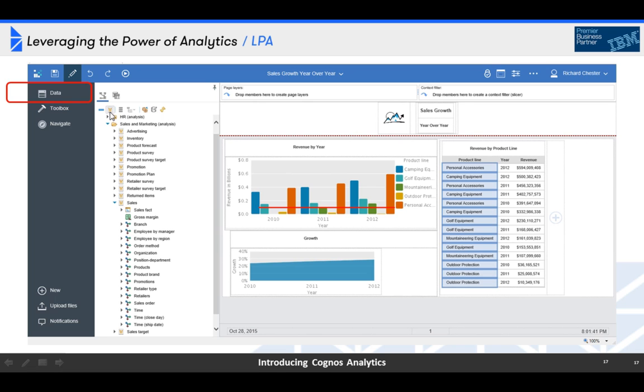So the two different ways to view the metadata, am I creating sets, what happens when I drag over a single member. That's all there under this data item. So again, it's all there, it's just not in your face.